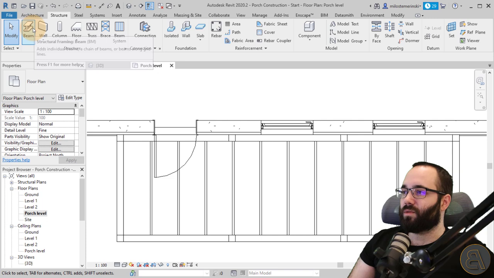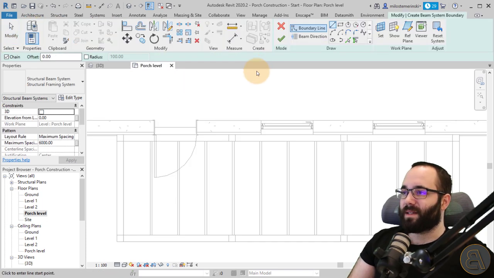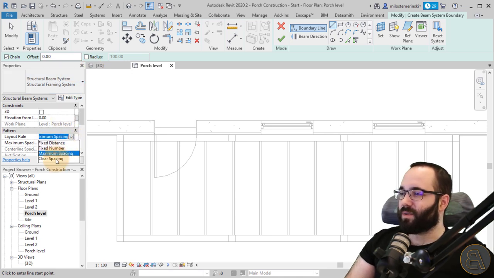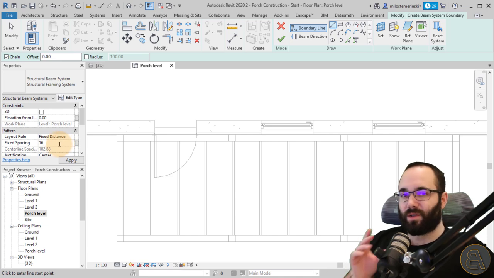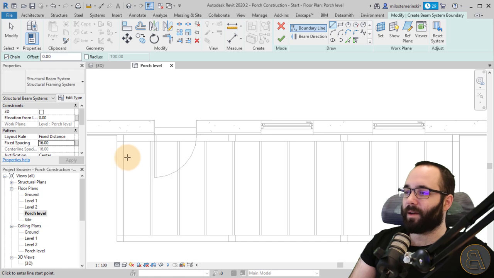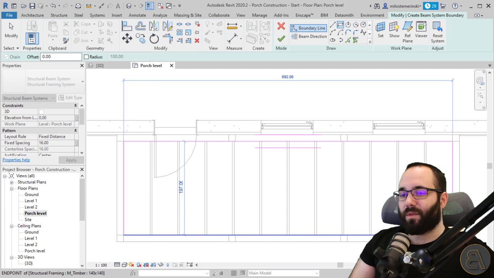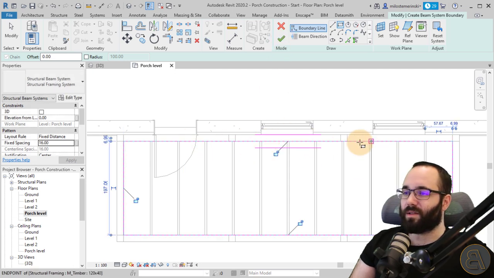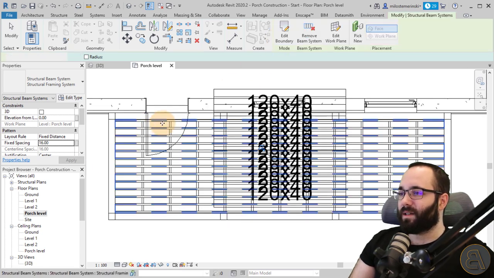So again, you go to beam system, you go to sketch beam system. Now here, for the maximum spacing, let's switch this to fixed distance, and then the spacing to 16. So it's just going to be the width of these beams. So let's now use a rectangle. You can start from something like this, and you can see that here the beam direction is horizontal, and then first you place it and then you see what that looks like.